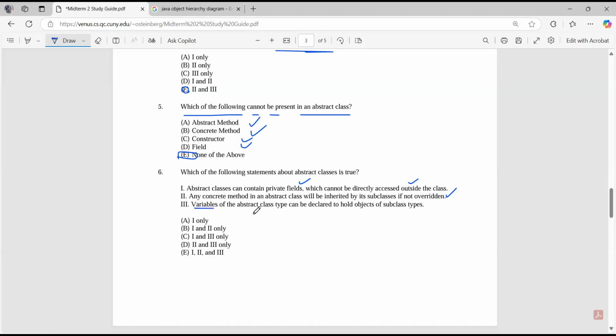And then, a variable of the abstract class type can be declared to hold objects of subclass type. Okay, that is a little bit of a technical thing. So how can I explain?